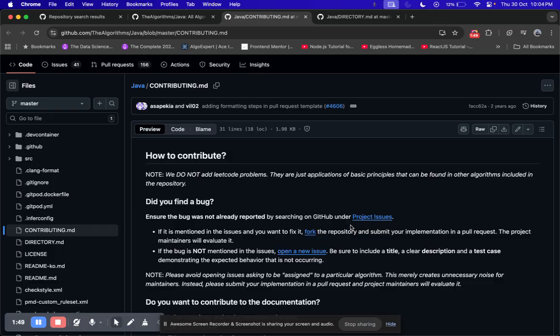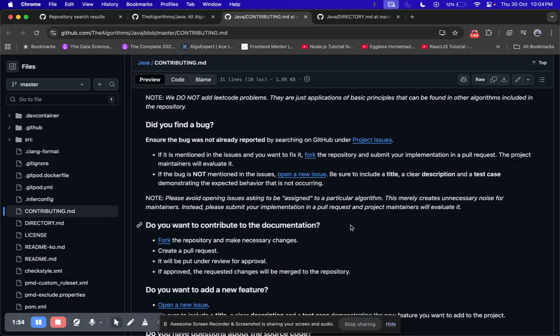So let's come back to how to contribute. We do not add LeetCode problems. They are just applications of basic principles, and that can be found in other algorithms included in the repository.